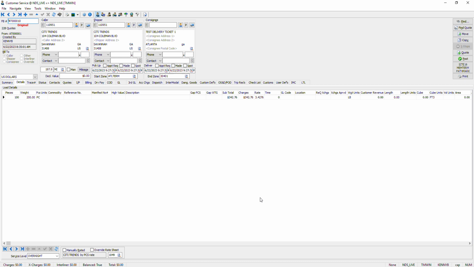Today we're going to cover how to put in a quote ticket into the TMW TruckMate system. A couple things you should know before starting. You will always enter a quote ticket in customer service. And two important things to remember.